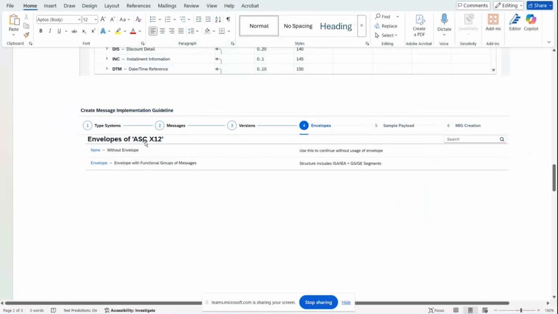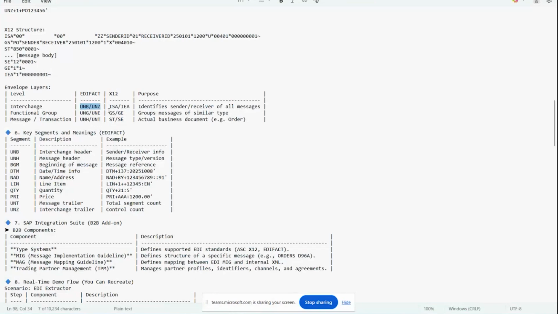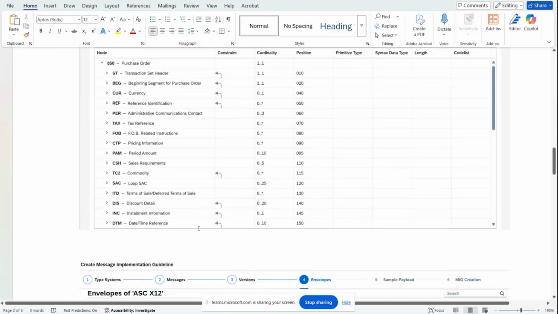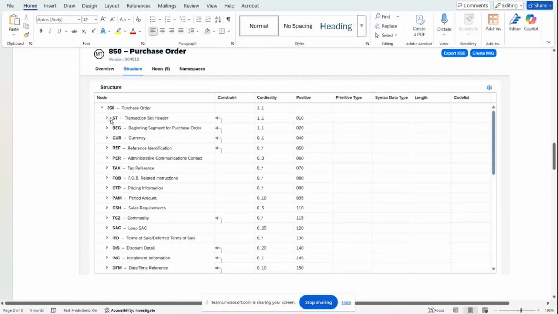So this AAC X12 format, with envelope means an envelope with a functional group of messages. It basically holds the functional data about the messages. The header will have ISA or IEA segments plus GS or GE segments. So same thing I mentioned here. In X12 format, if ISA or IEA are there, it becomes with envelope. ISA, IEA, GS, GE means with envelope. Without envelope, there will be ST and SE. When I created without envelope, it starts with ST and ends with SE. ST is the transaction set header, SE is the transaction set trailer.